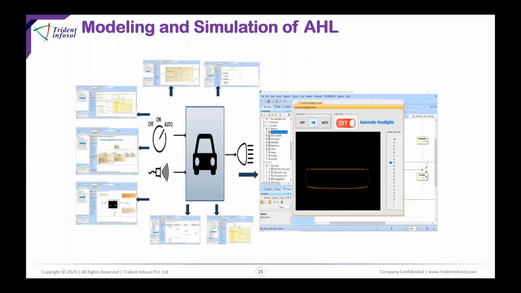Here you can see that the behavior of the headlight is changing with respect to the input of the switch. When it comes to auto mode, depending on the light intensity range, it will automatically switch off and switch on depending on the light intensity. Here we can see that when it reaches the above-mentioned range, it will automatically turn off here.